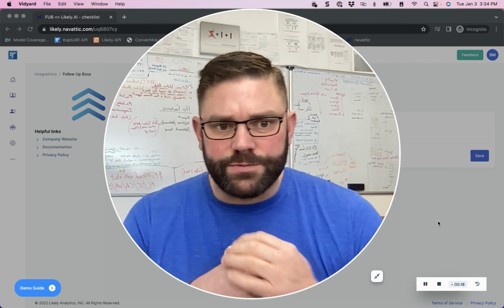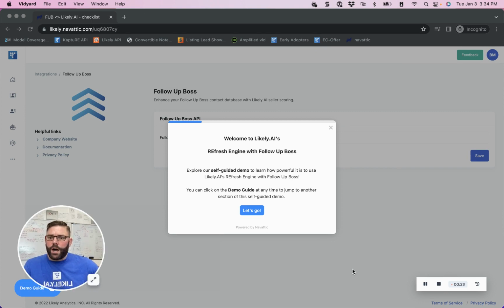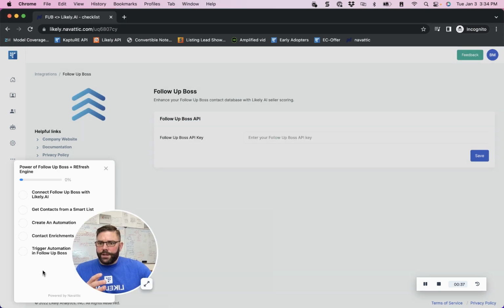Let me show you how this works. So this is a clickable demo. It'll walk you kind of through this. I'll put a link in here. You can do it yourself at your leisure when you'd like. Because it's a clickable demo, guys, you can click down here where it says demo and it'll pop up a kind of menu. So you can jump to different sections if you want to learn about different things.